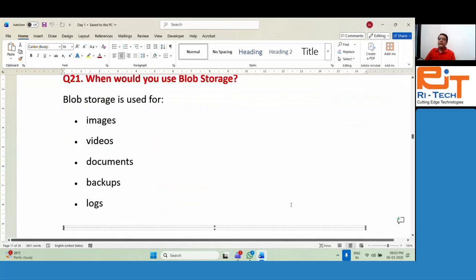Blob storage is preferably used to store files or unstructured data: images, videos, documents, backups, and logs.